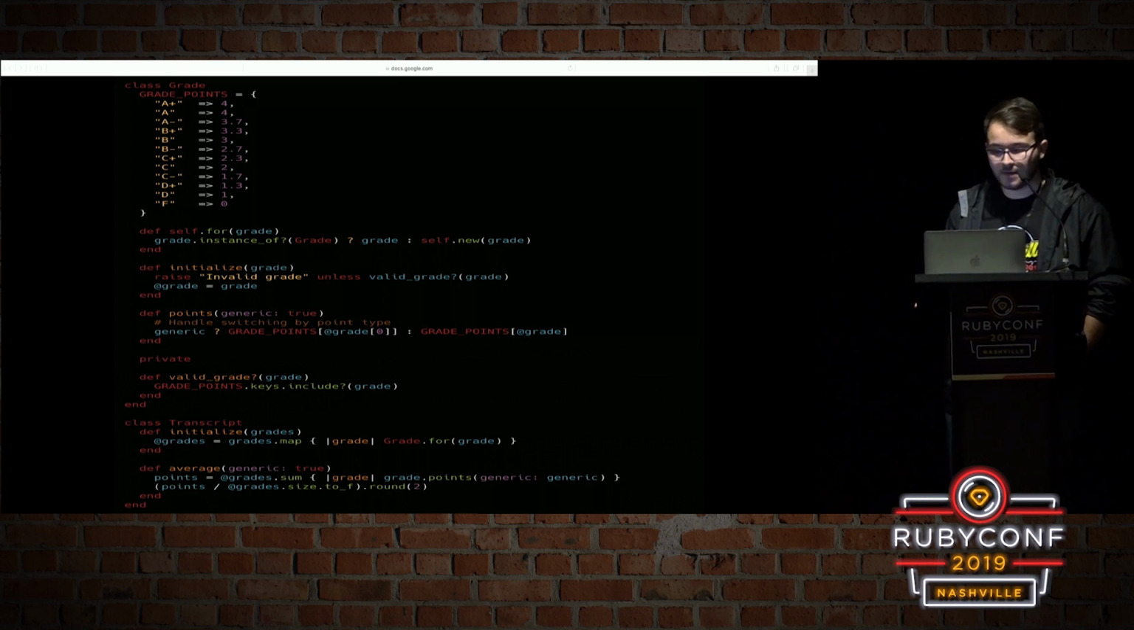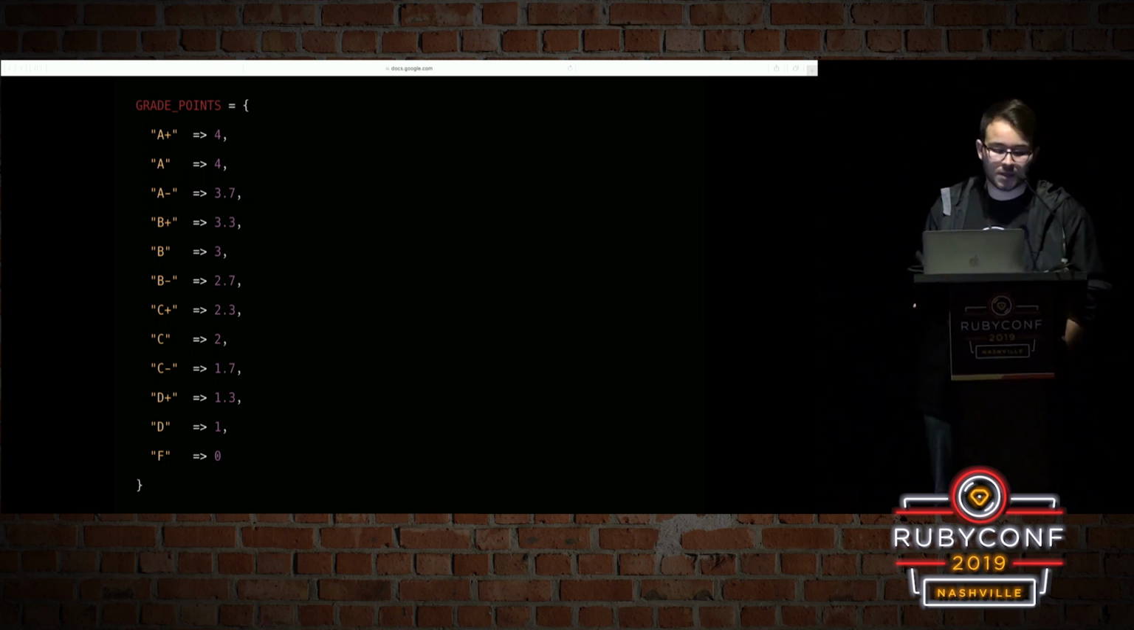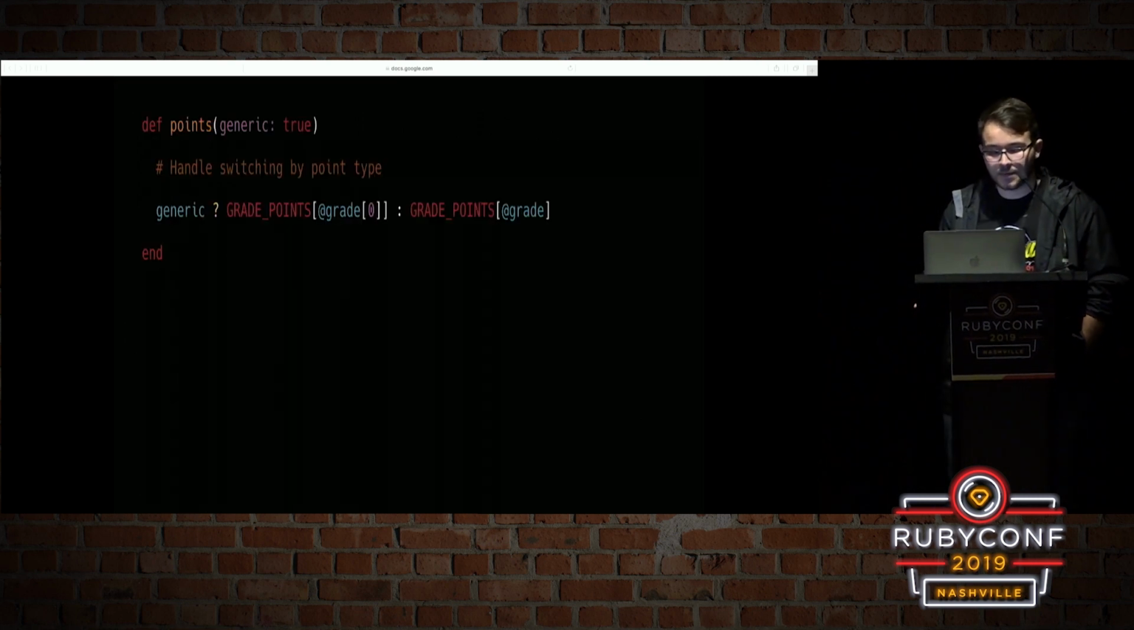So here's kind of a second example that we've expanded here. Say we want to support letter grades with plus and minus and the associated point values there. This is also kind of large, so I'm going to break it down slide by slide. Firstly, we added the letter grades with the plus and minus point values and letter grades themselves. Secondly, we added a generic keyword argument to the points method.